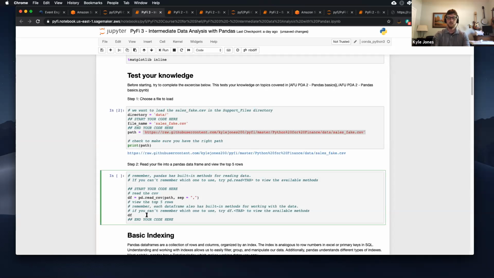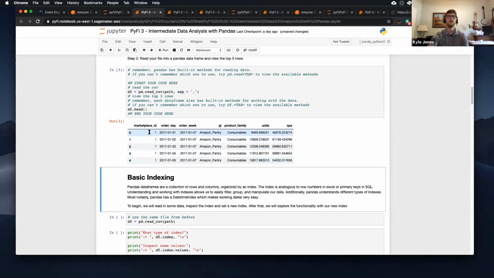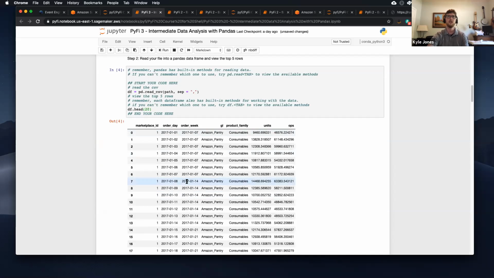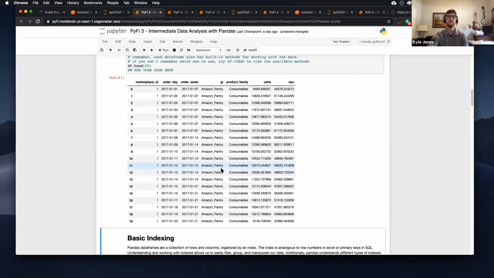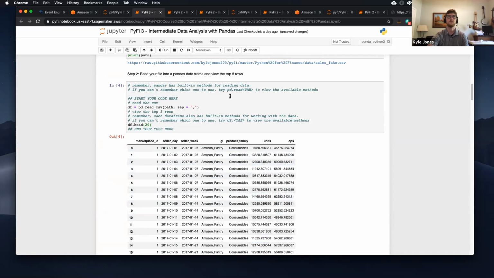And then our question here is, how do we just see the top bit of the data? So we've got this data frame, and we just want to see the top, and that's with the head method. Right? By default, head is going to give you the top 5, but within the parentheses, you can put another number, and it will give you the top 20 or the top 50 or whatever you want to see.